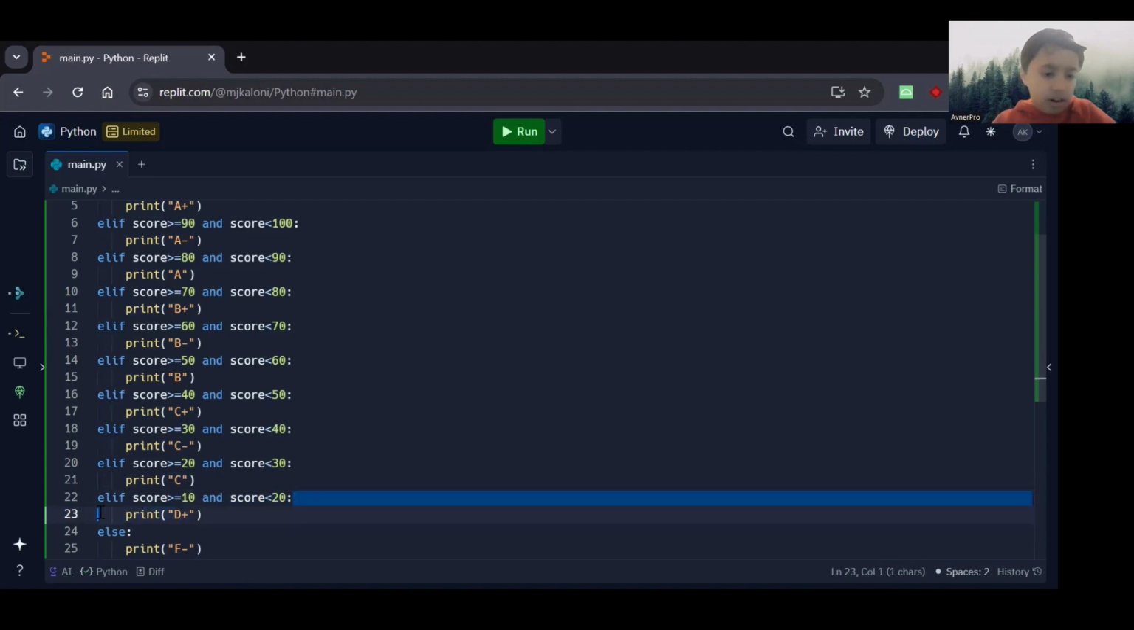Then same thing here, greater equal to 10 and less than 20. So like 15, 19, 10, and all those, that's a D plus. Else, if you get a score less than that, like 9, 1, or even 0, F minus.